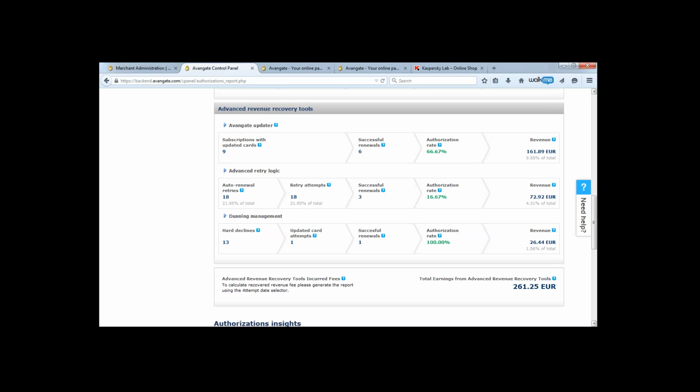One note on this advanced suite is that it is available for enterprise accounts. The basic packaging of the revenue recovery tools is included, while the advanced recovery package is an add-on that you need to ask for and discuss in more detail with our sales team.